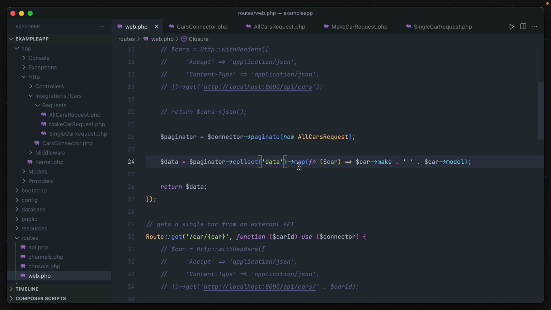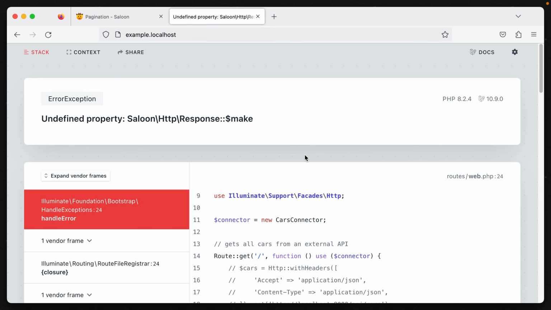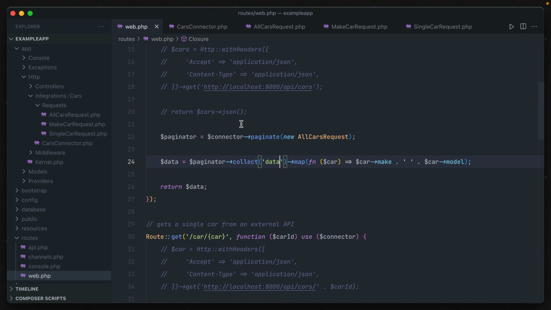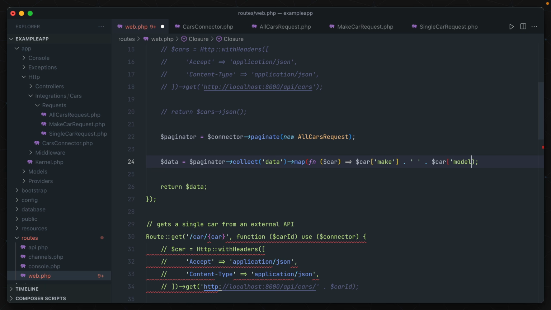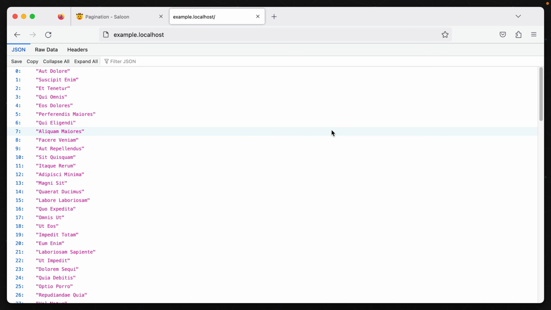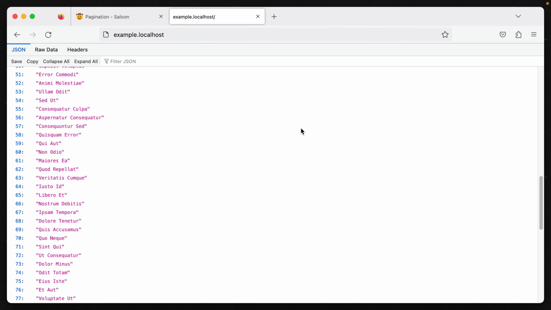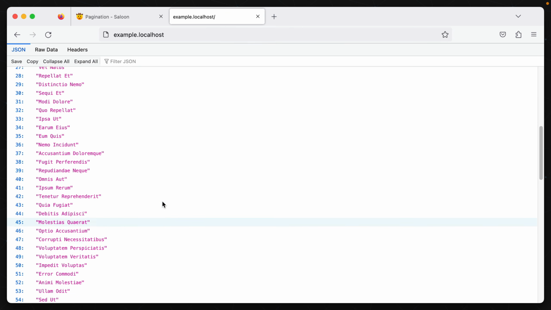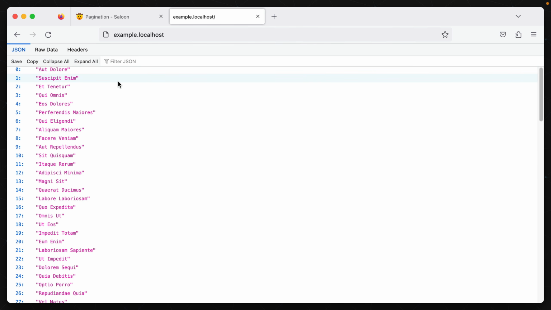So, okay, now we are mapping through that collection of items, but now we're getting a different error, attempt to read property make on array. That's my fault though. I assumed we'd be getting back an object. It looks like we're getting back an array instead. So let's change this here and use these as keys on the array that we're getting back for each of these items. Okay, now refreshing, we see that we have an array of 111 objects. Each one has our car's make and model separated by a space, which is exactly what we wanted.